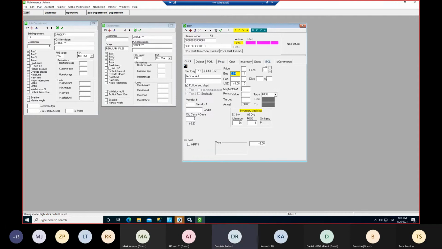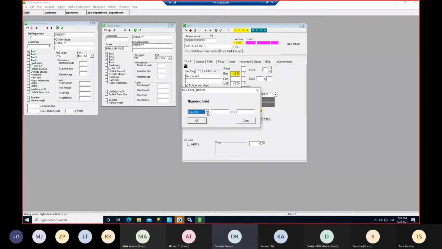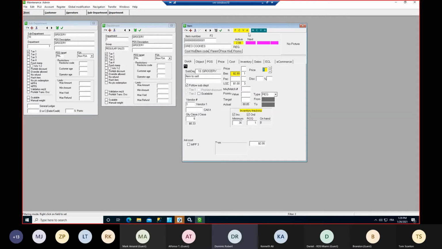If I do that, I will also have to filter on the price level. So here, that's my price level. I will right click and tell it I want it to look for price level 1. Here the yellow C is to clear the filter, so the yellow field will go away. If I do clear right now, I'm not filtering on anything anymore.